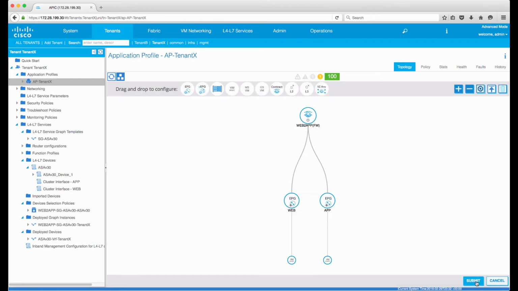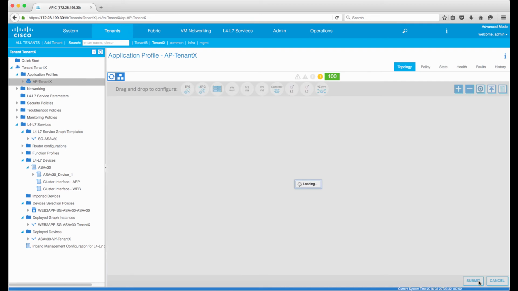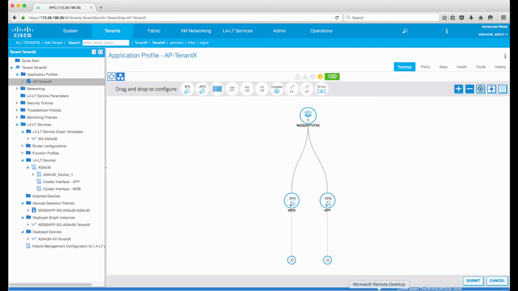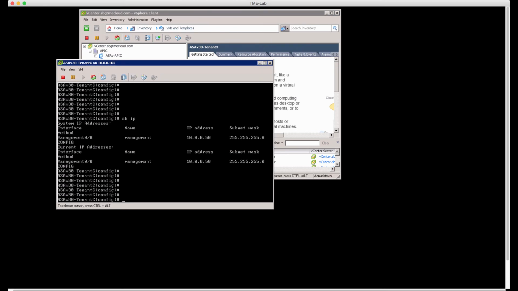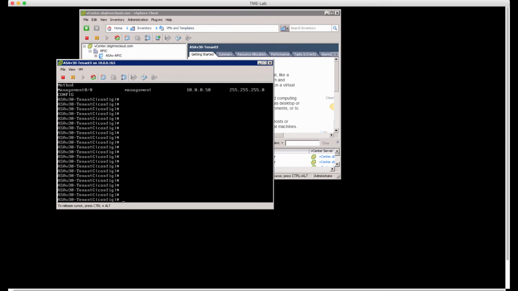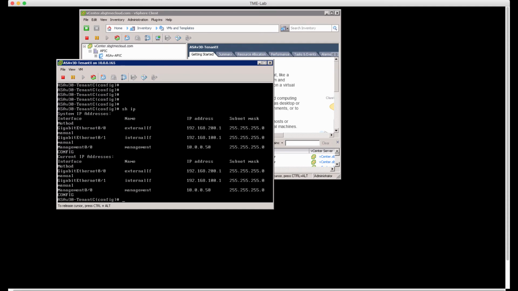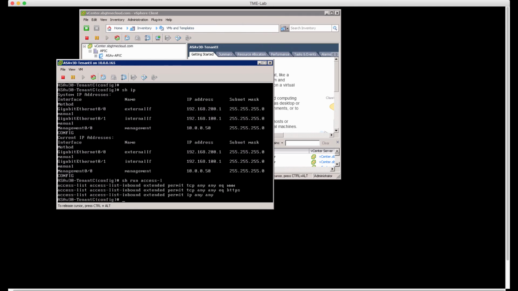So with this submit, I think my configuration should be pushed already. I will go ahead and go back to that ASA again, and this time here I will type show IP. Okay, now I have configuration. Show access list. Yes, we have ACL also. Remember we added permit IP any here.